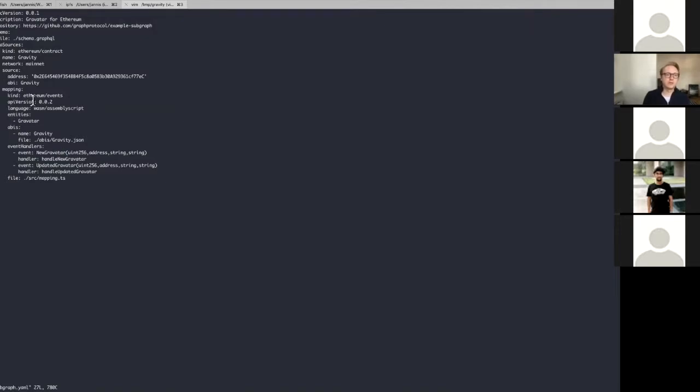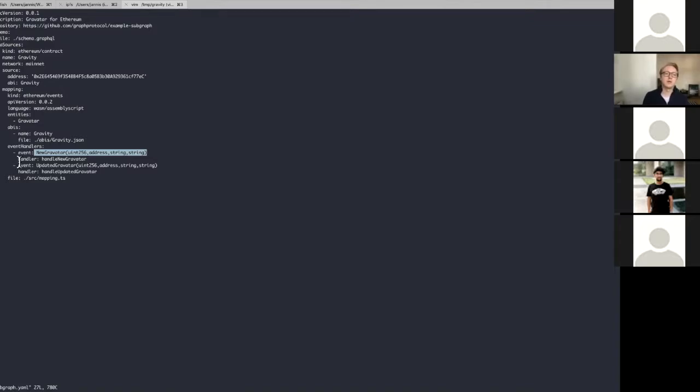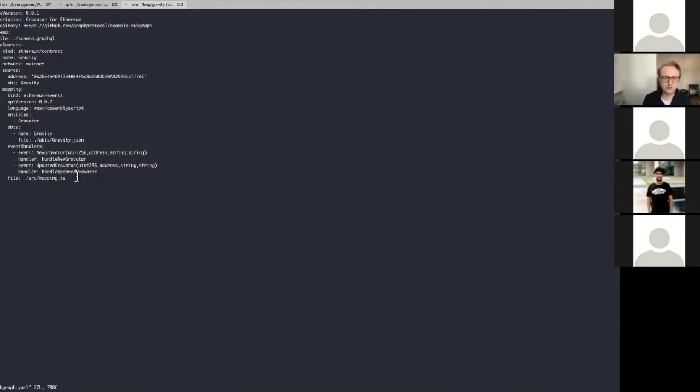So if we skip over these first fields, you'll list the ABIs that you want to use. You can use multiple ABIs for different contracts that are involved in your project that you have access to by virtue of having the addresses. And then you define event handlers, call handlers, block handlers. Each of those typically has the event signature that you want to trigger on, or the function signature in the case of calls, and then the handler, which is a function that is defined in the mapping. The mapping itself is written in AssemblyScript, which is a subset of TypeScript that compiles to WebAssembly. So all of this gets run in WebAssembly at the end.